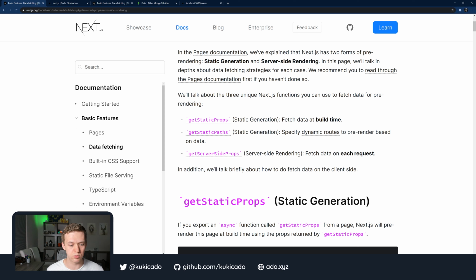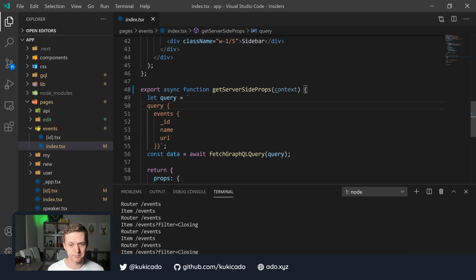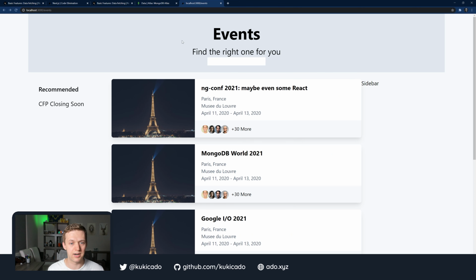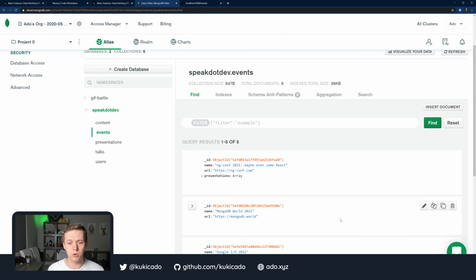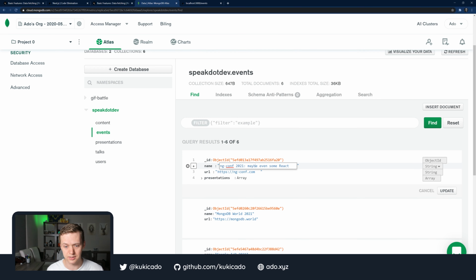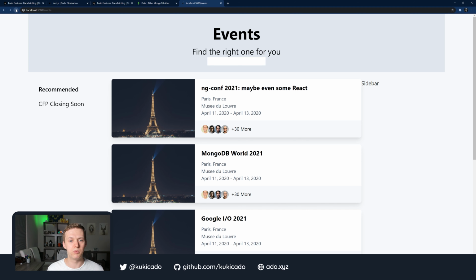And we can see how this works by going into our code and changing the getServerSideProps to getStaticProps. We'll hit save. It's going to update our application. So now if we go back into our app here, we'll refresh, make sure everything still works. And if we go and change some of the data, so I'm going to just remove what I had previously. We'll leave it as ngconf 2021, hit update. Now when we reload the page, we are actually seeing the change.